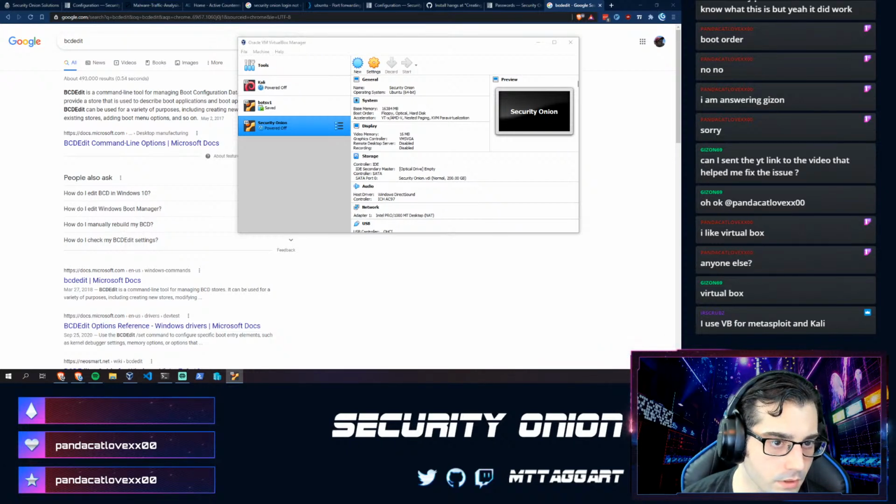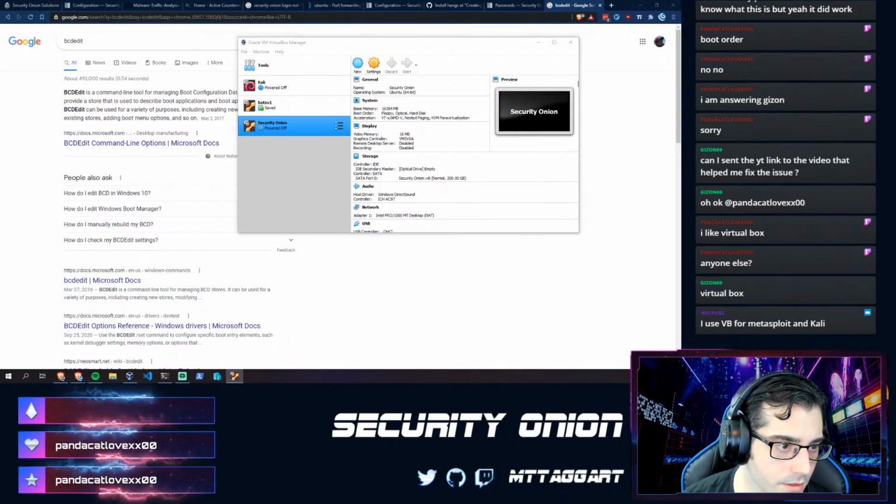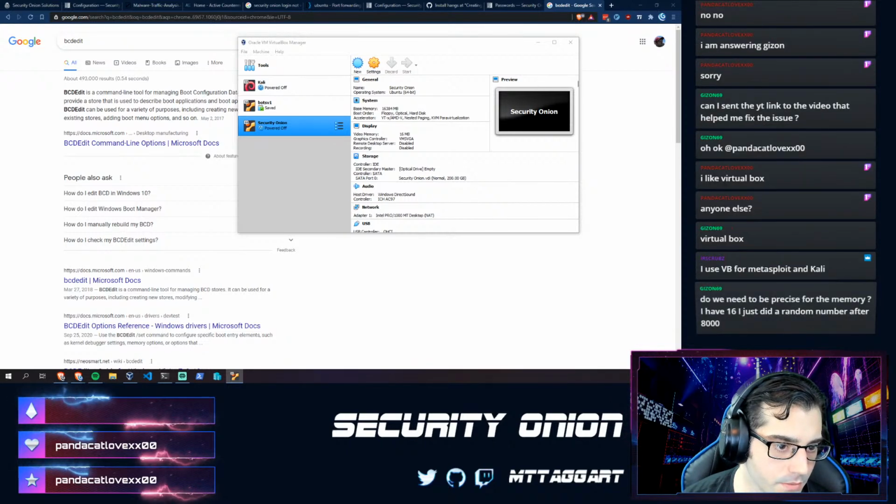Move over. Okay, you can't see it, but the VirtualBox window popped up and asked me what ISO I want to start it with. And I am starting it with my Ubuntu server ISO.